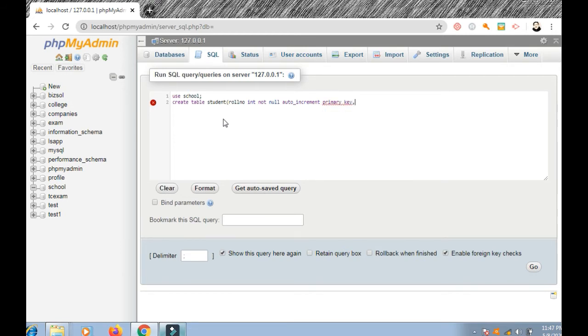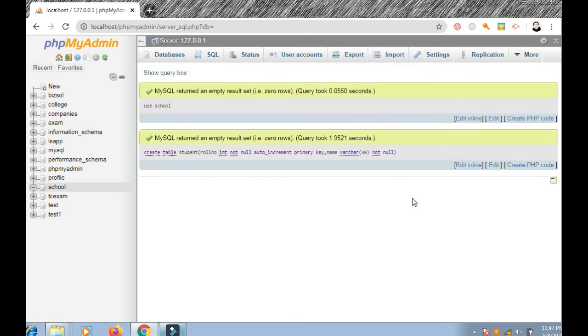That is the first column, and the second column is name. Name should be variable character, varchar, and it should be, for example, 30 characters. It should also be not null. There must be a name given, semicolon, and I use go. Okay, the table has been created.